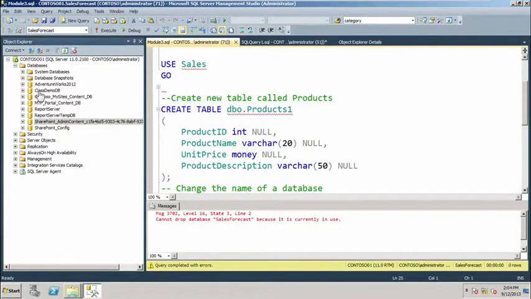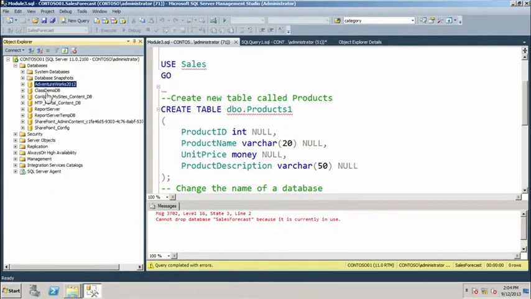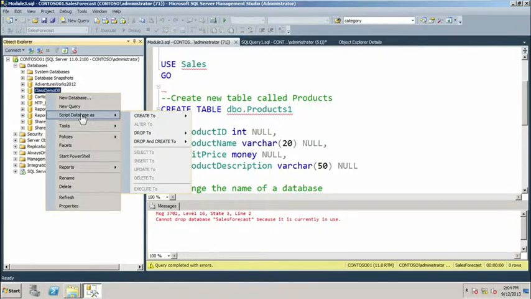Yeah, so the cool thing, what you're talking about is, I created this database using the GUI. Now, I didn't populate anything in there yet, but what I could do is, after I create an object using the graphical user interface, I can come in here, grab it, go into script database as, and have it generate that create statement for me.